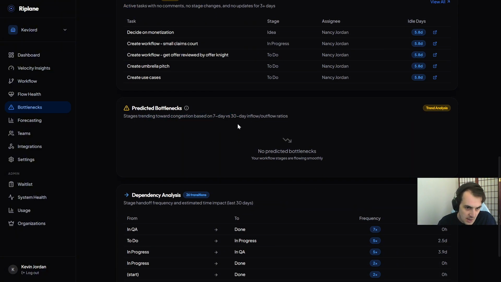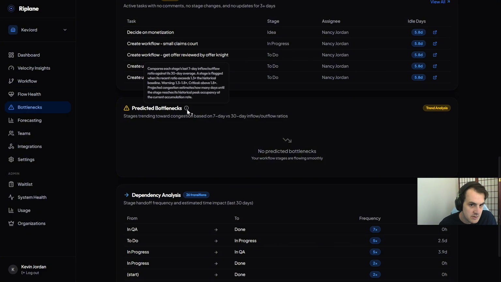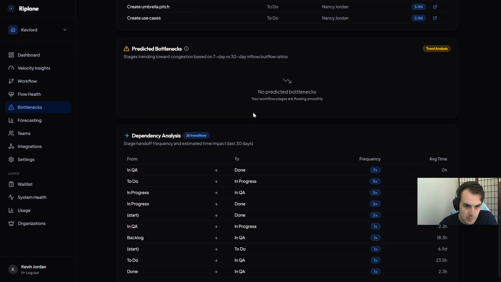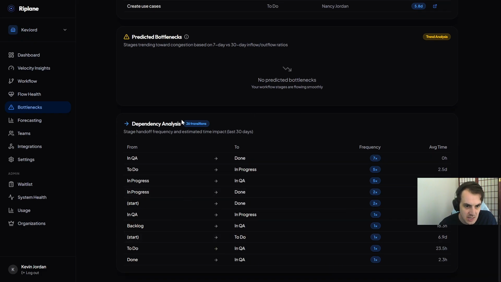Predict bottlenecks as you get more information. In the demo, I don't have this just yet, but it'll start to predict bottlenecks based off of historical data. So the more data that you import, or the more connections you have and data that you have on your boards, etc., the more useful this will be. And so here's how it calculates predicted bottlenecks. This is a really cool feature, so you can start getting ahead of things before they become a problem. And then you have your dependency analysis.